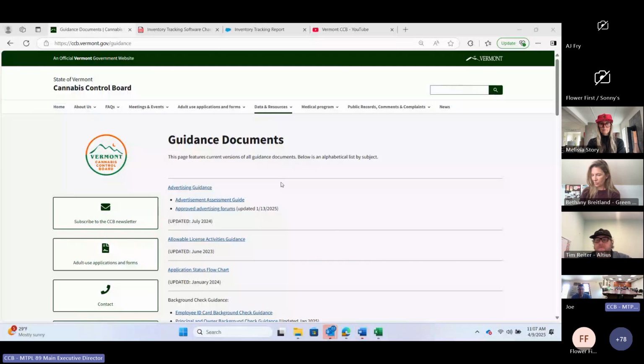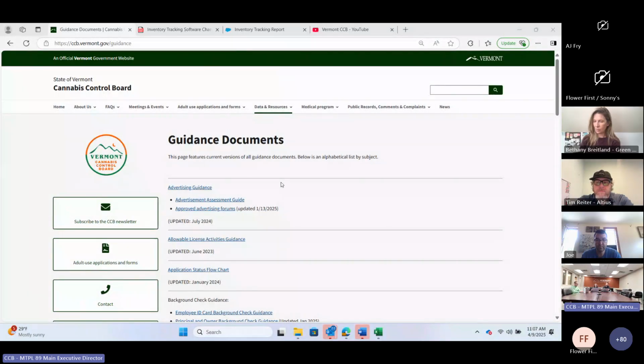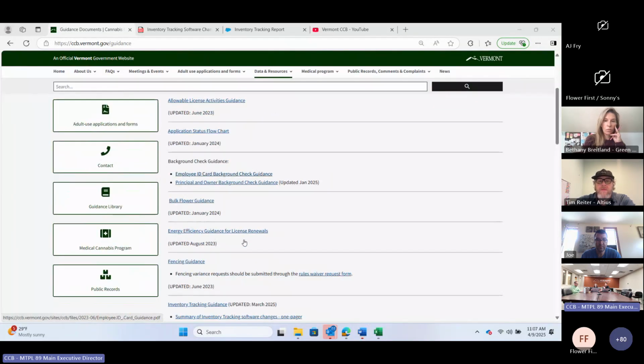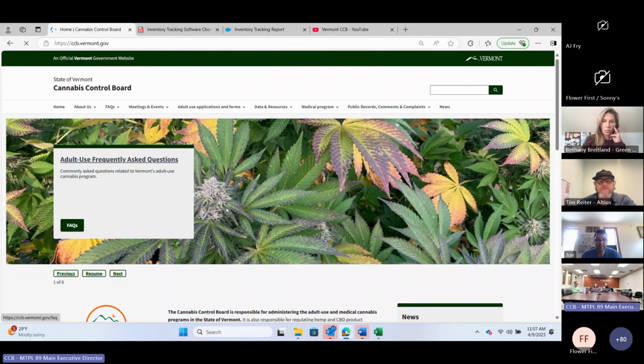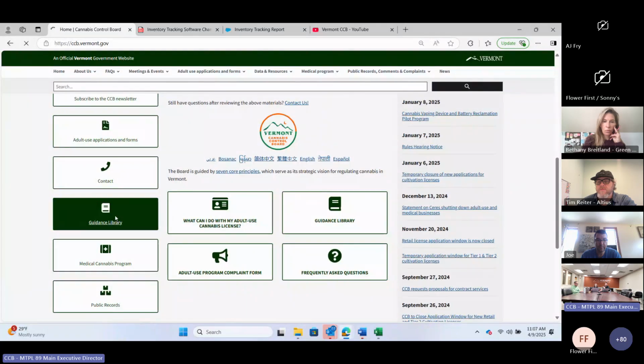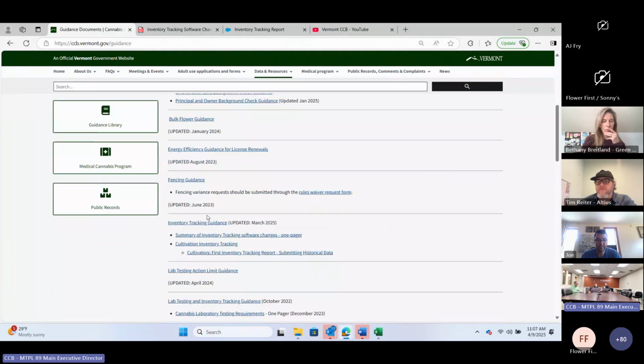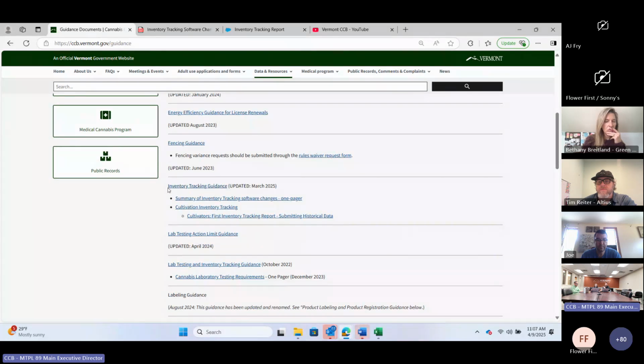So Patrick mentioned that over the last couple of weeks, the board has sent out some updated guidance documents. And so I just want to show you where those are all located. If you're on the CCB website, just going down to this guidance library page, that'll bring you to all of our guidance documents. There's a whole lot of good information here. This section today is under this inventory tracking guidance.